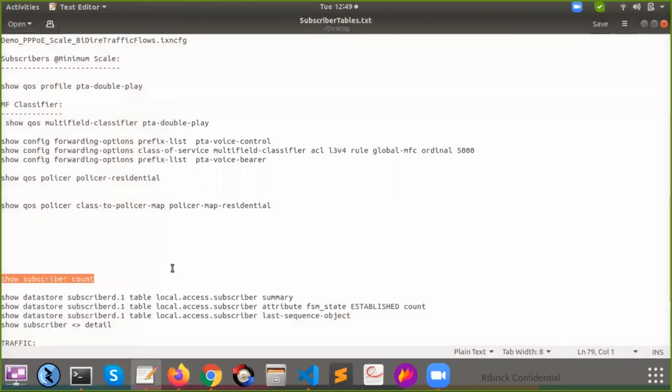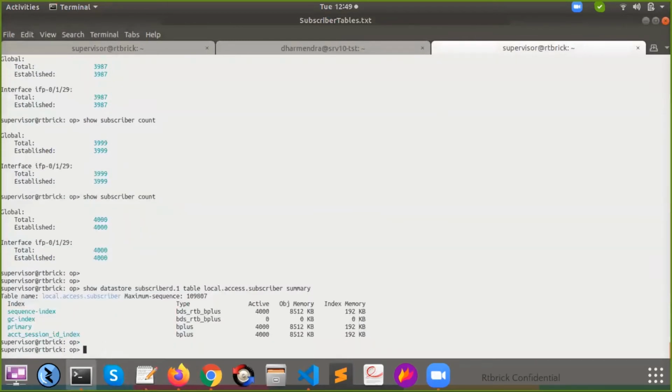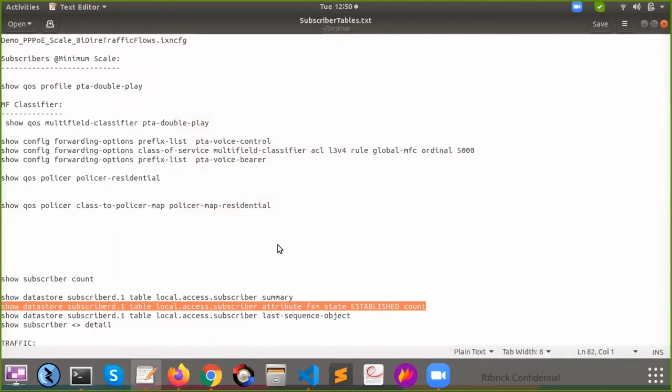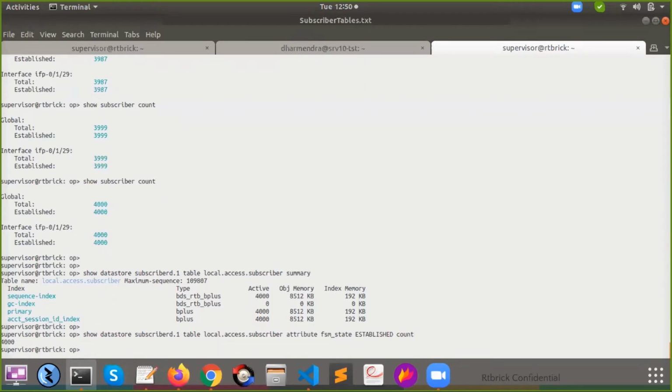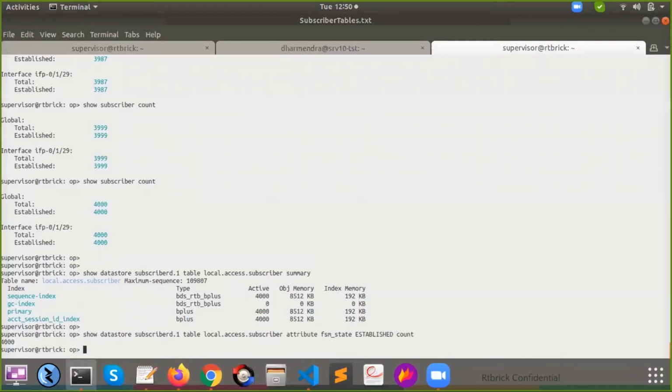Now let's see the different tables here. We'll start from subscriber daemon. As we can see here, 4,000 subscribers have been installed. And let me explain the different subscribers which are with established count. So all the 4K subscribers are established, which the FSM state tells. Let's see, even the last subscriber entry has been created.